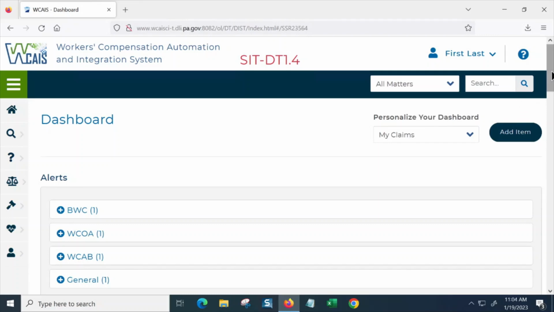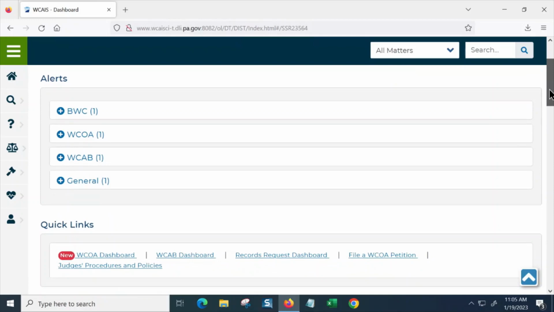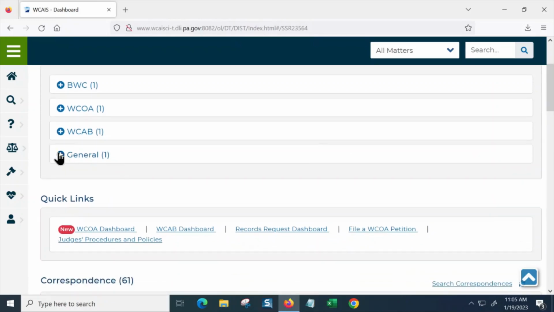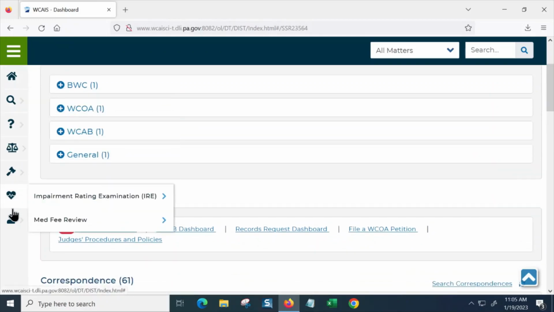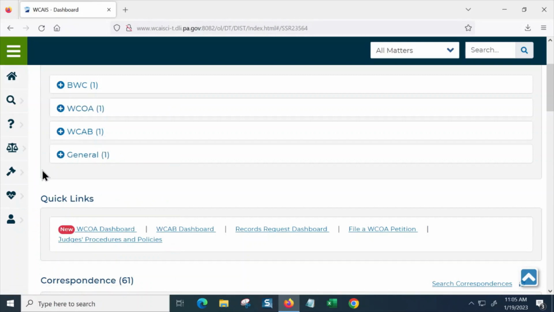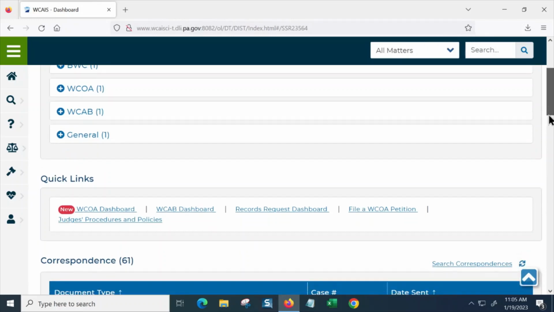A few additional navigation items to take a look at. If we scroll down here, you can see that the menu will follow you down the screen, so you're still going to be able to access the WCAIS menu no matter where you scroll to on a screen. And also, the enhanced search feature displays in the top right corner no matter where we scroll on the screen.